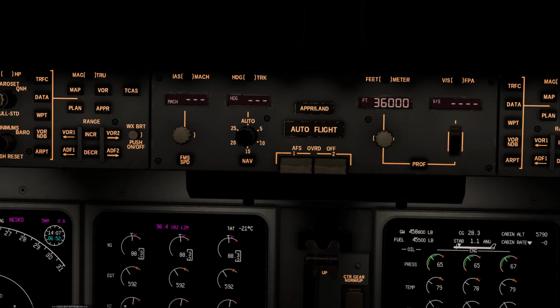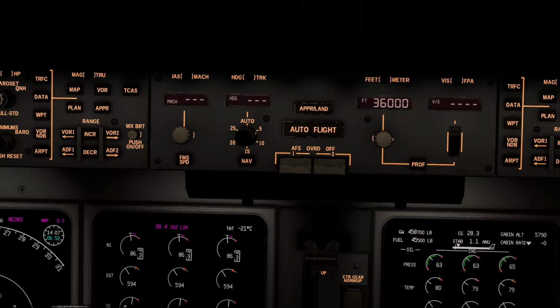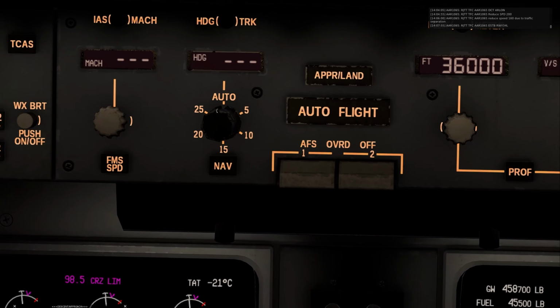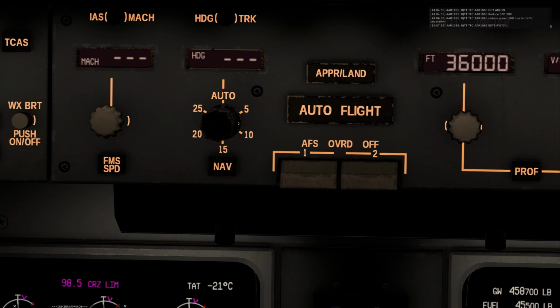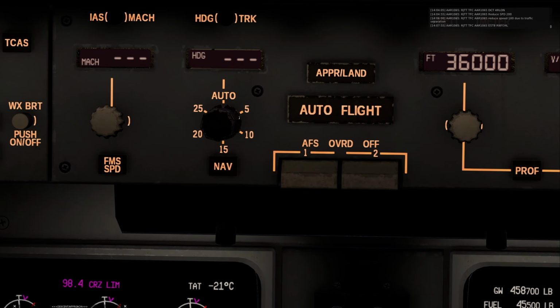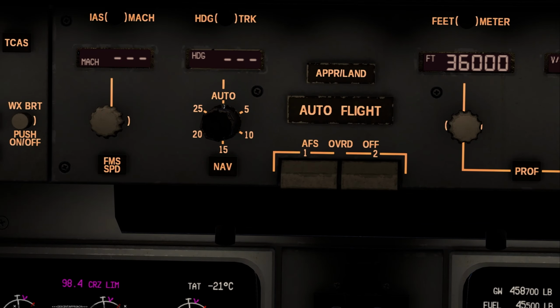Okay, the heading knob has a couple functions. It has a bank angle limit, which is the little knob in the very back. If you move your mouse to the very back there, you can change the bank angle. You've got 5 to 25 or auto. That little caret right here is what it's on. I leave it in auto.